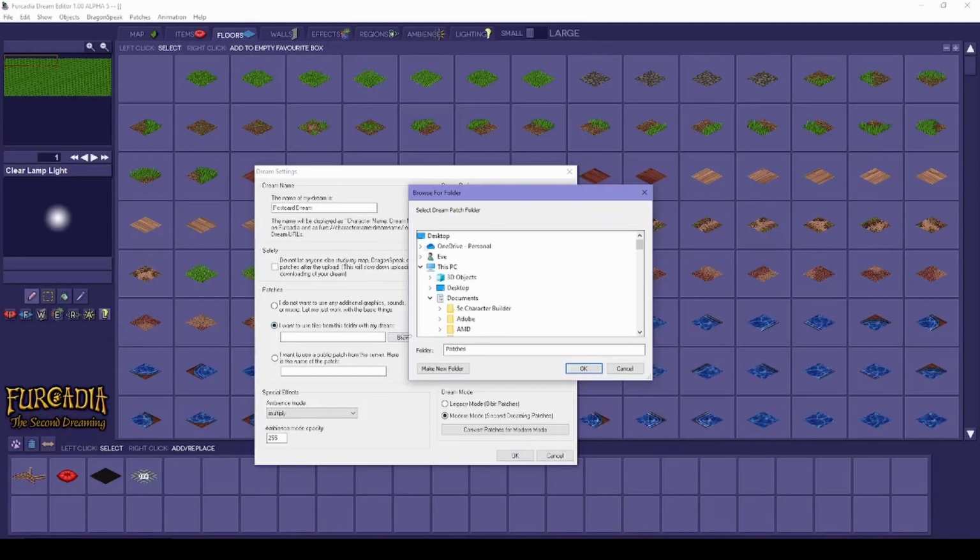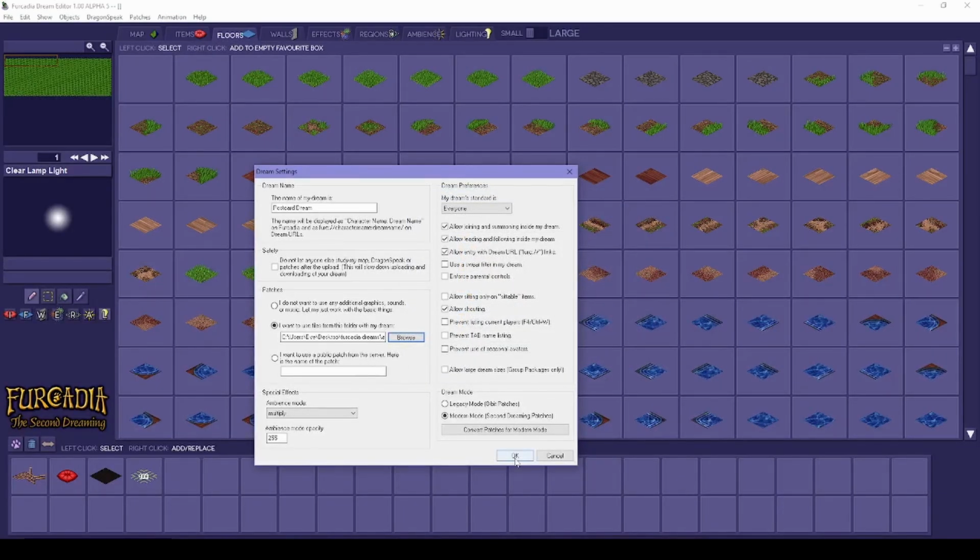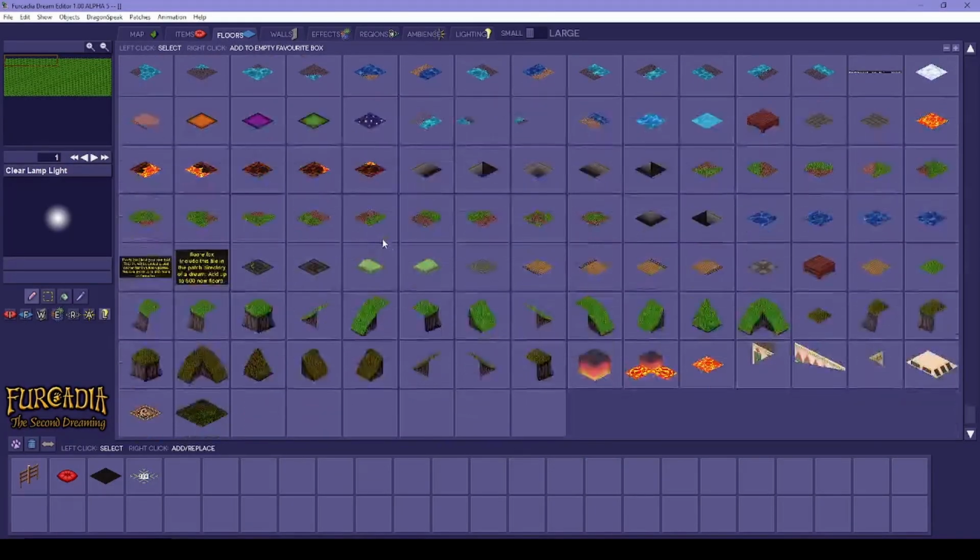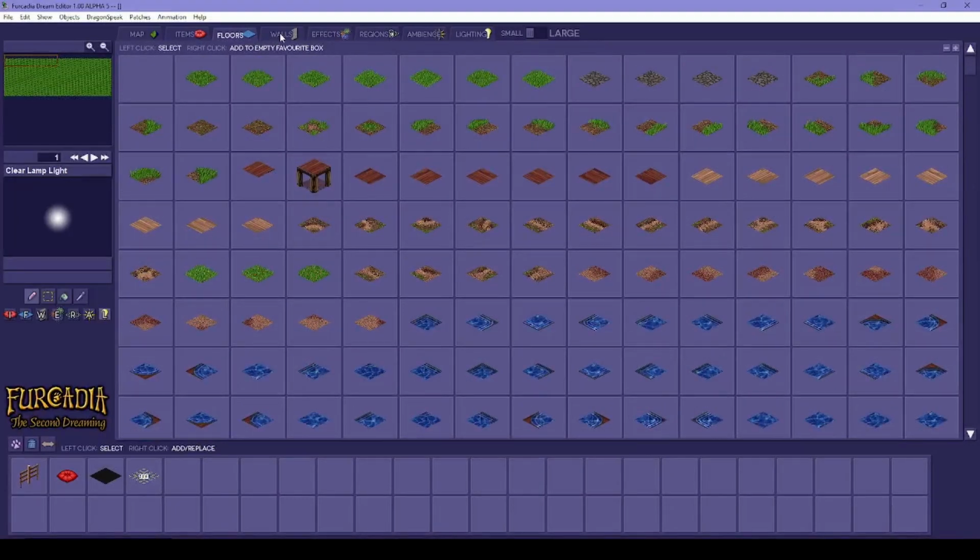You want to hit browse. I'm going to go to my Furcadia dream, which is in my Furcadia folder. Actually, it's going to be on my desktop, Furcadia dreams here. And I'm going to go into my Spirit Realm World Package, because that's the one I haven't messed around with too many of the patches yet. Hit OK. Boom. Look at that. All my custom patches right there.